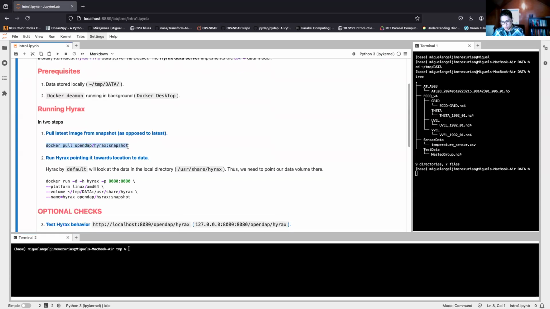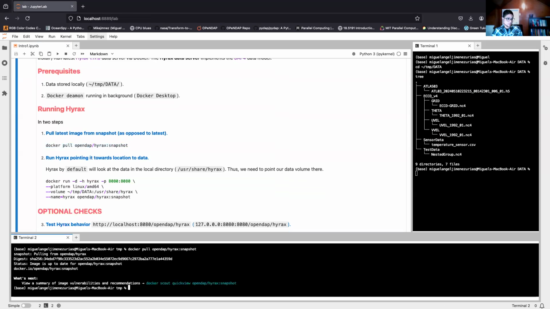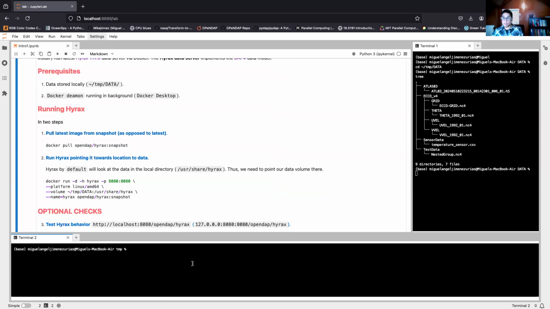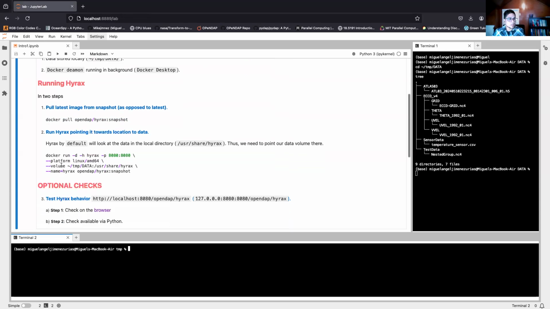Two-step process. Step number one is just to pull the latest snapshot of OPeNDAP. I already did that maybe 10 to 15 minutes ago, so that was really fast. If you do that for the first time, it usually takes about 20 seconds. The second command to actually get it running, now that we pulled it, is to run this instruction here. This one is just defining a lot of the default configurations. For example, it's going to assign port 8080 to localhost.